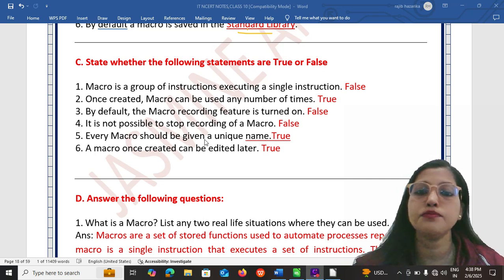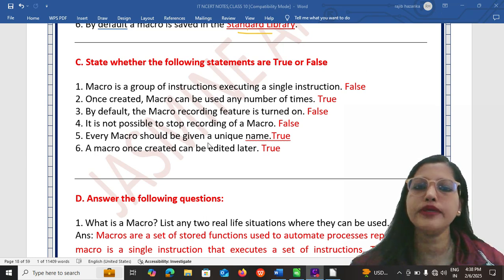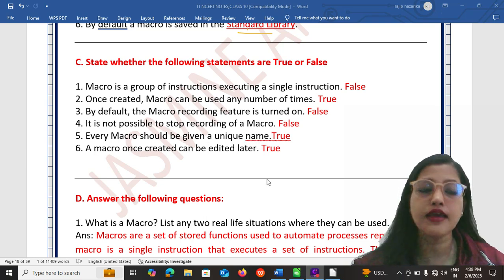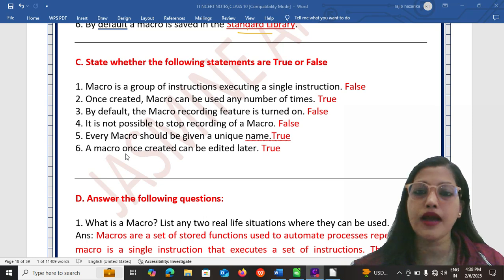Every macro should be given a unique name. True. While saving, every macro should be given a unique name. Okay. So we all know that while saving, the same name can be saved repeatedly, so every macro should have a unique name. A macro once created can be edited later. Very true. A macro once created can be edited later on.